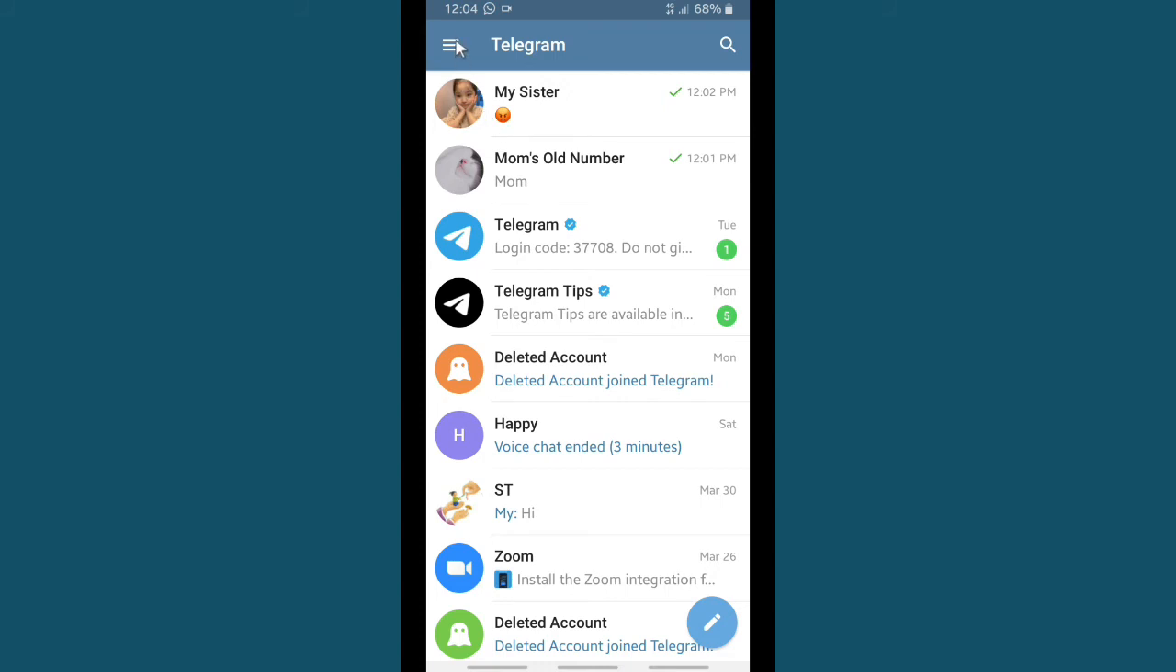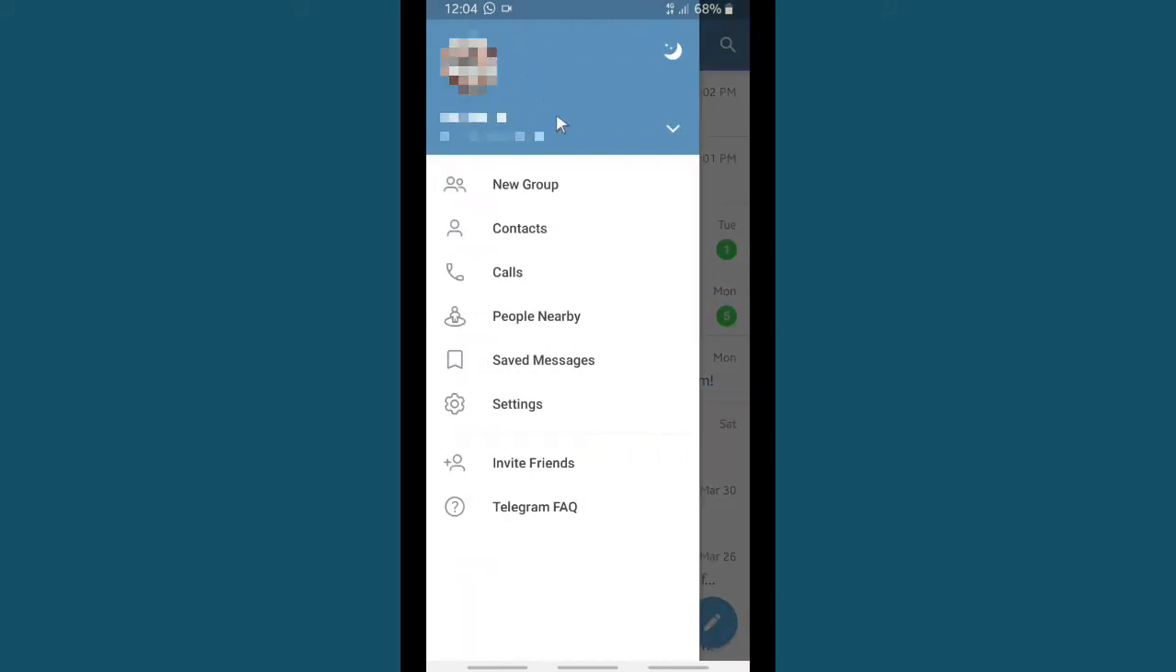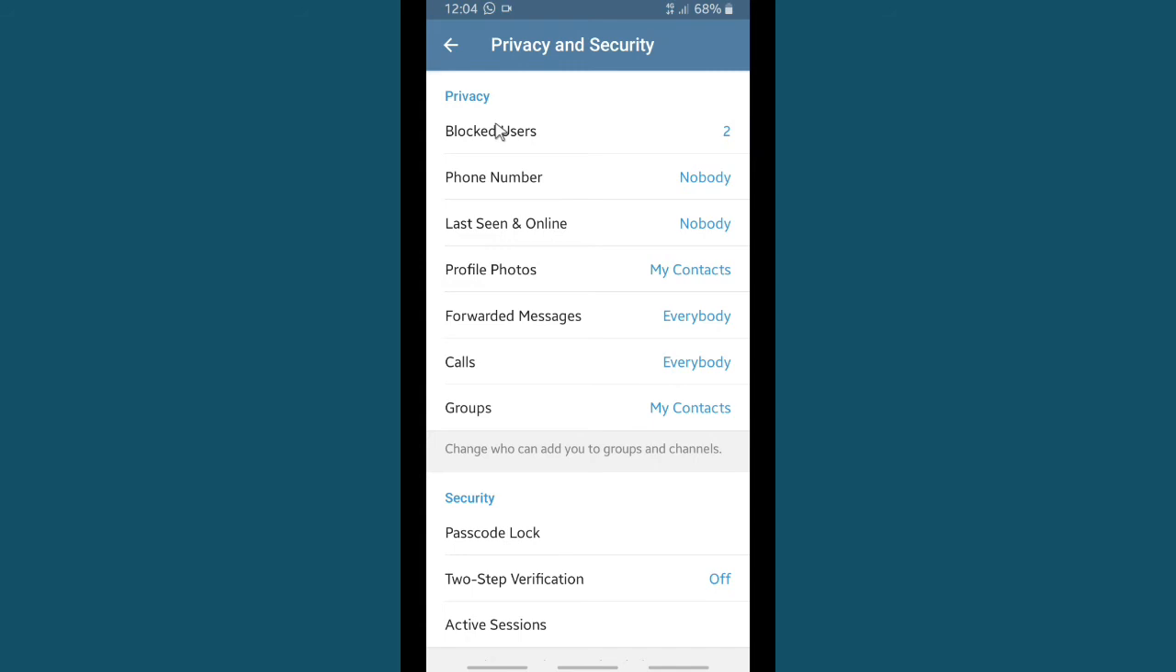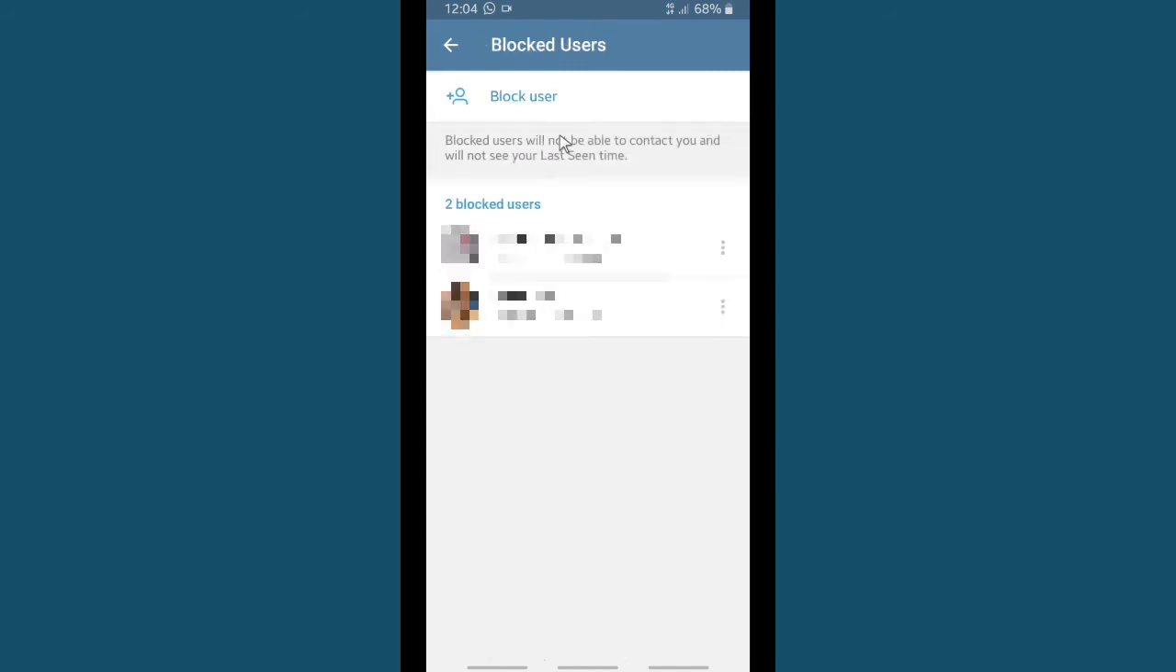And if you want to see or check who are the people that you have blocked before, you can go to these triple lines on the top left corner, and then you can go to settings, and after that you can go to privacy and security. And when you have tapped on privacy and security, there will be blocked users here, and you can tap on this. So the blocked users will not be able to contact you and will not see your last seen time.